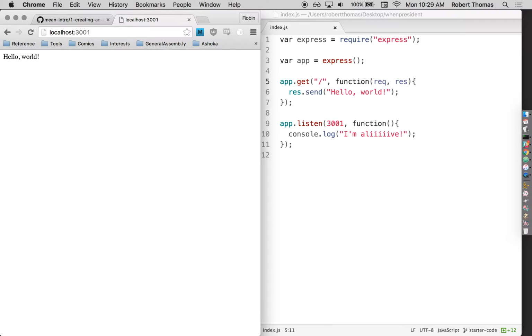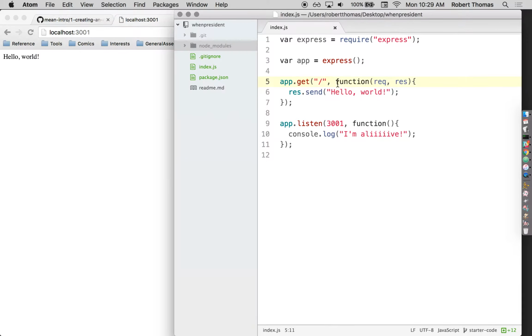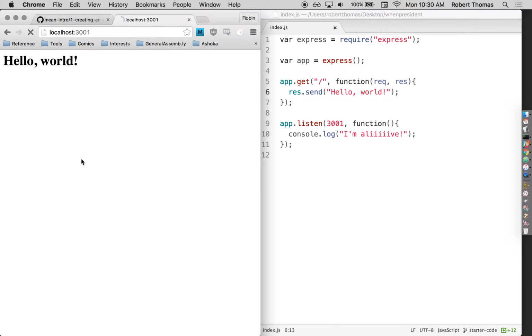So req represents all of the data that's coming in. Res represents all of the data that's going out. In this case, I'm not really doing anything with the data coming in, but the data going out is just the words "hello world." If I wanted to, I could put some HTML in here, and that would probably work just fine. Yep, there we go. So now it's HTML. But yeah, I'm just printing some words out on the screen.